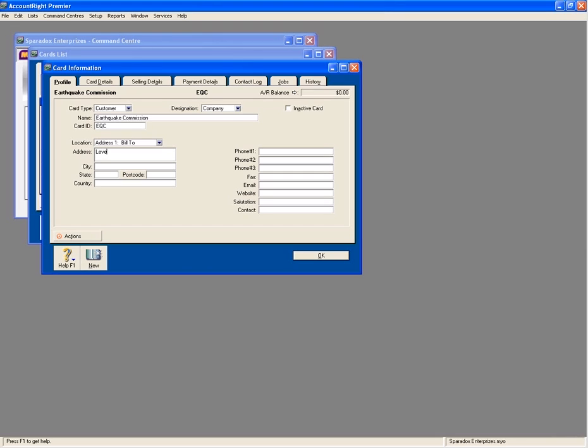So it's level 20, Majestic Center, 100 Willis Street, and that's in Wellington.